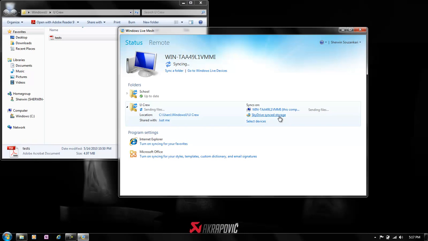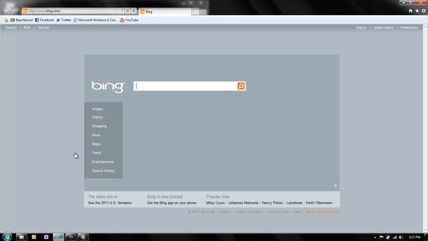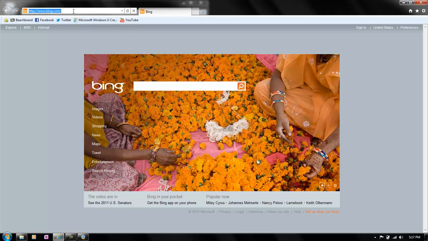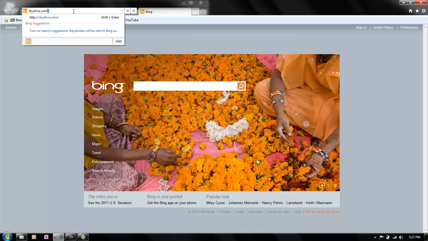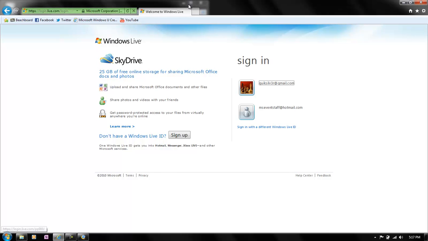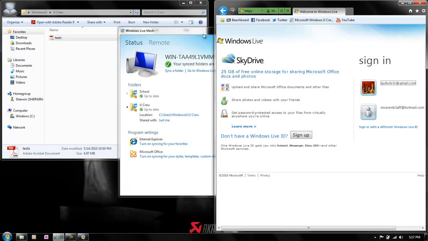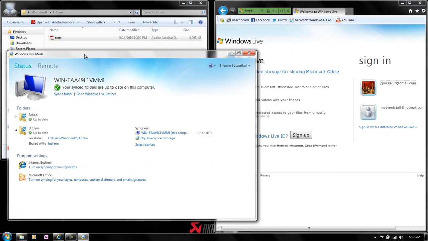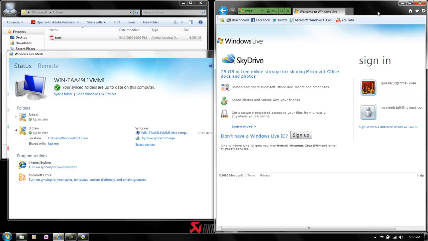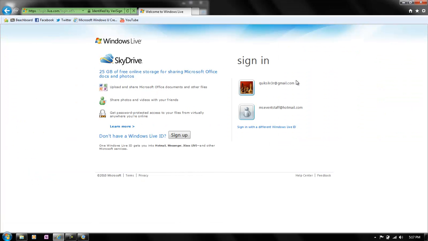Let's go ahead and launch Internet Explorer right now, actually. And we'll go to skydrive.com. Beautiful Bing picture, by the way. We'll snap this off to the side. Now we see over here that it's already up to date, so that means it uploaded already. So let me just sign in. We'll maximize it.